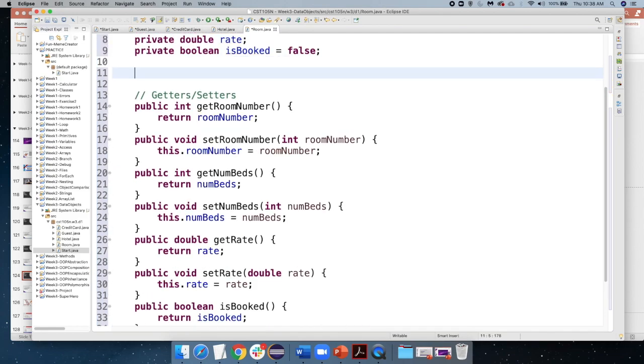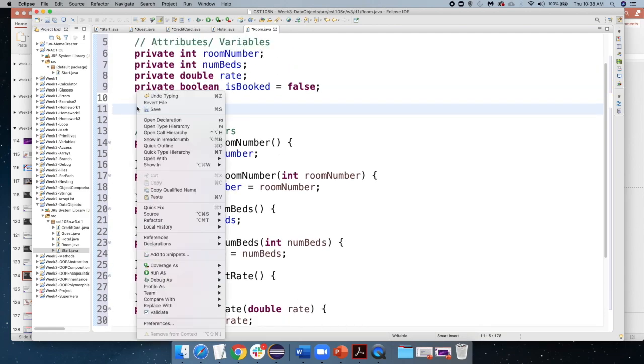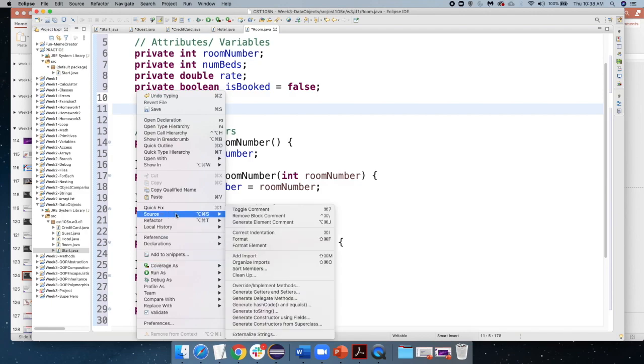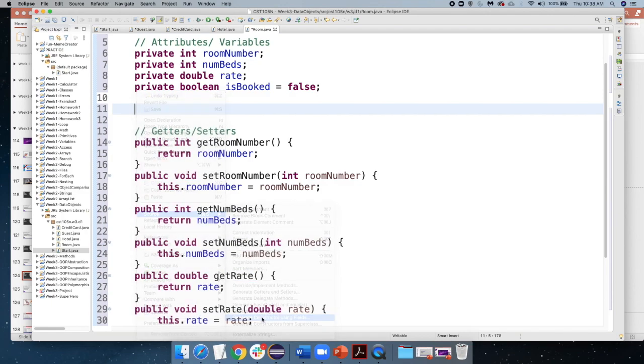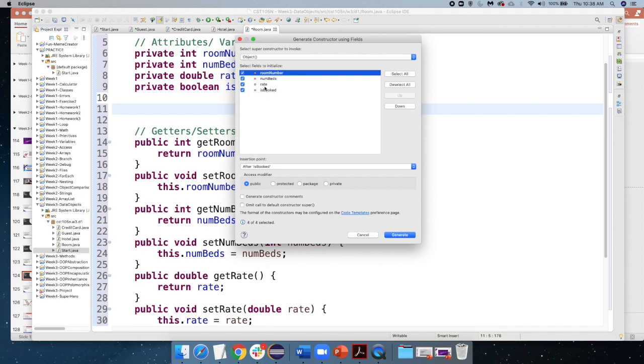And I'm going to create a constructor. So right click, go down to source, generate constructor with fields. I would want to create a constructor for a room with all that. I would need a room number, number of beds, a rate, and isBooked. So I'm going to generate that.